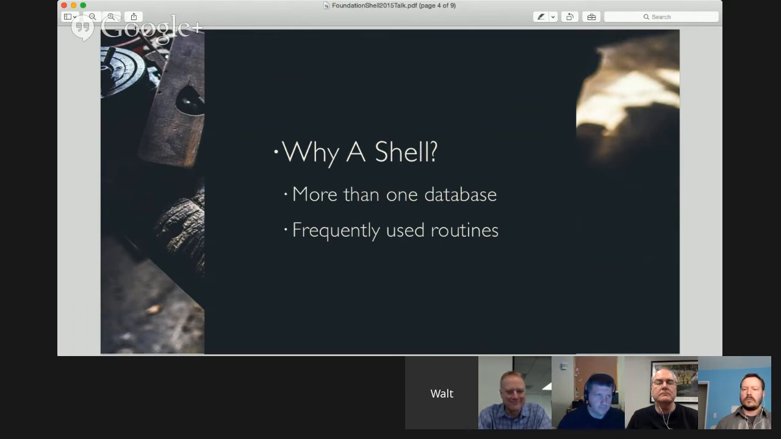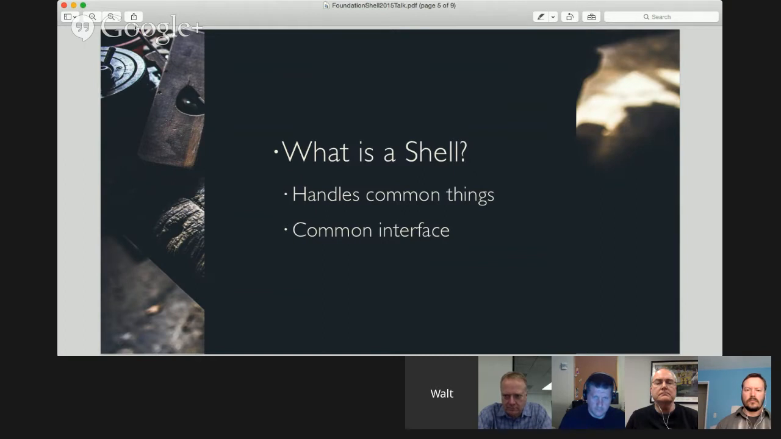You want to have a common base to work from. And the other thing is you frequently have the same routines you use in several of your databases. So many consultants already have these routines that they've collected over the years, and they live in all their databases. And another definition of a shell is it's something that you're going to use in all your databases. And again, like I said, you want a common interface across them all.